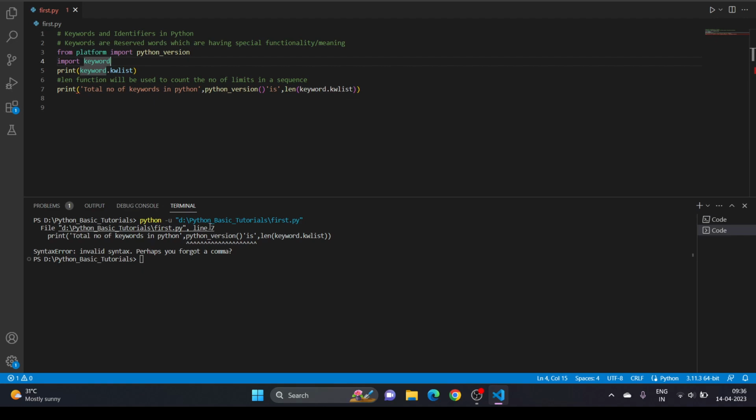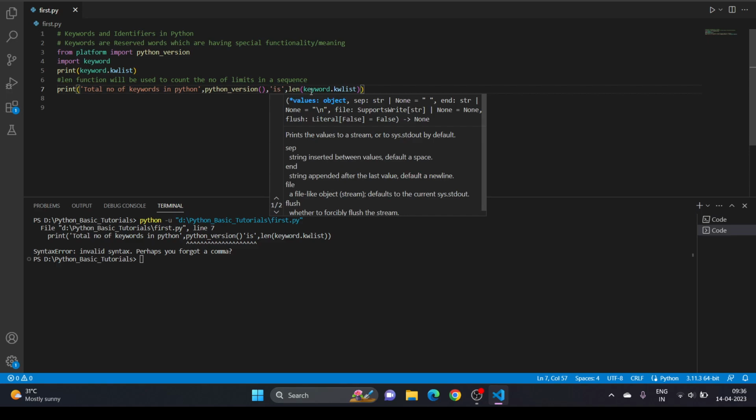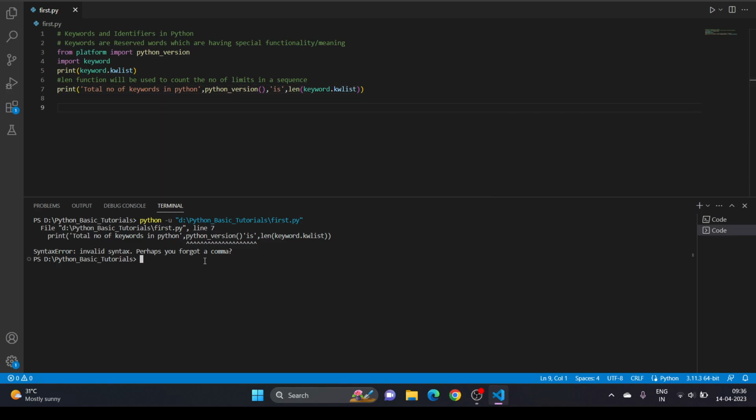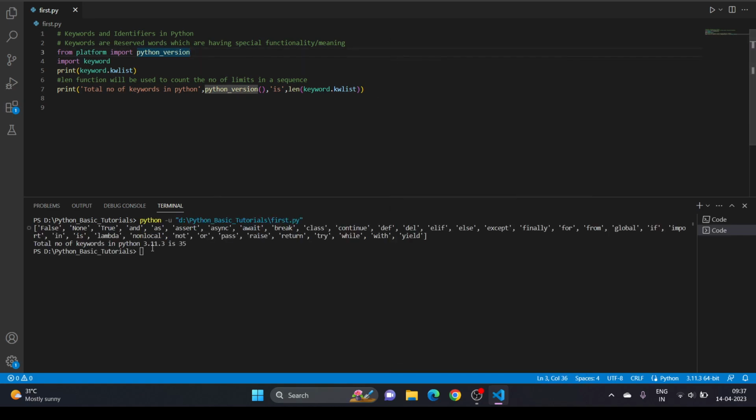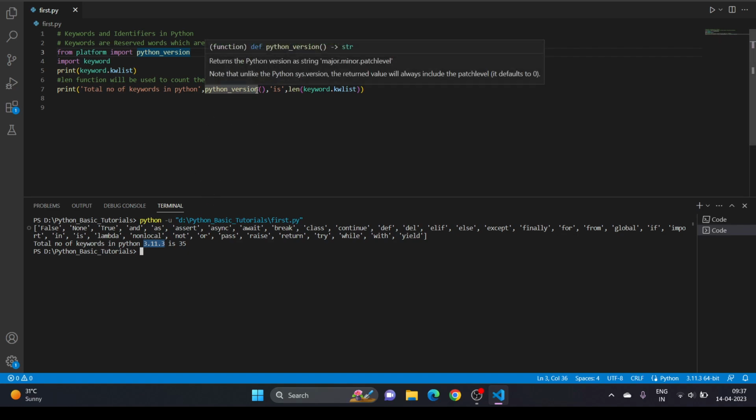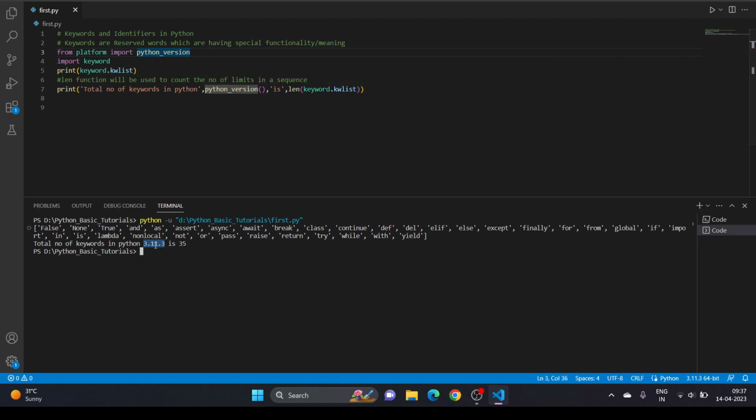There is an error here, so we need to separate here with a comma so that it will be clearer. So let me clear this screen and run this code. Earlier we did hard coding. Now we are printing the Python version, the official value, which is declared here. So what is the current Python version we are using? 3.11.3.